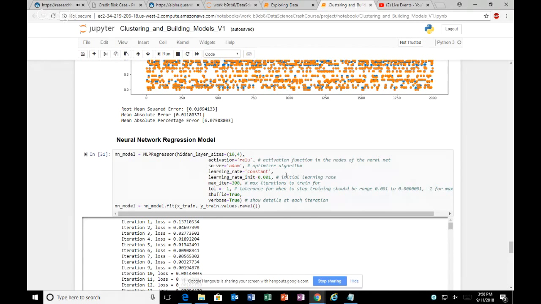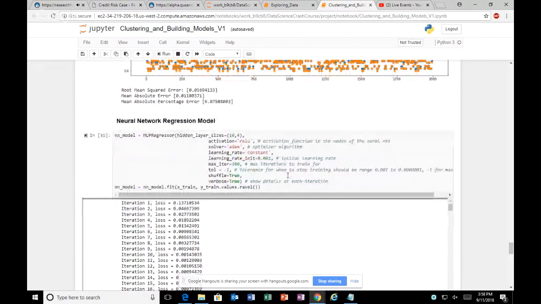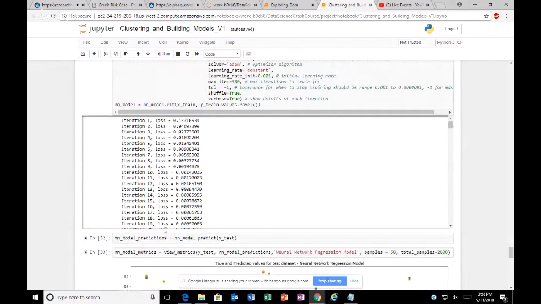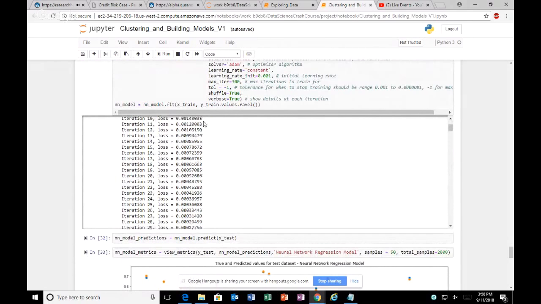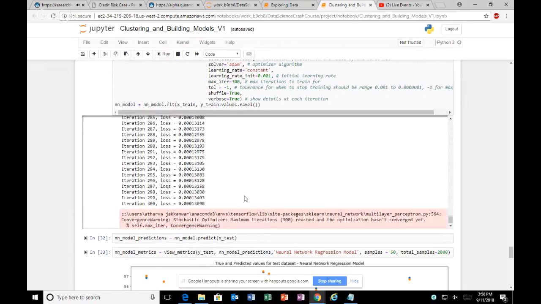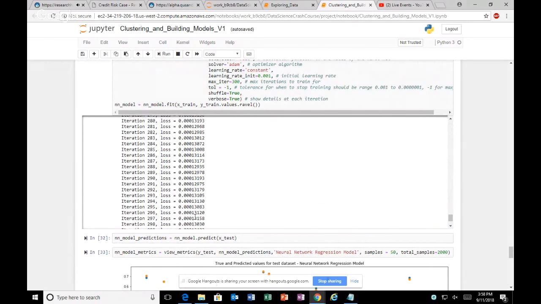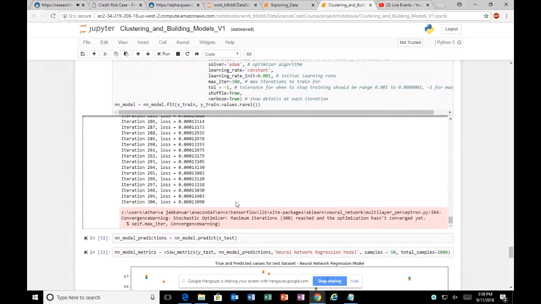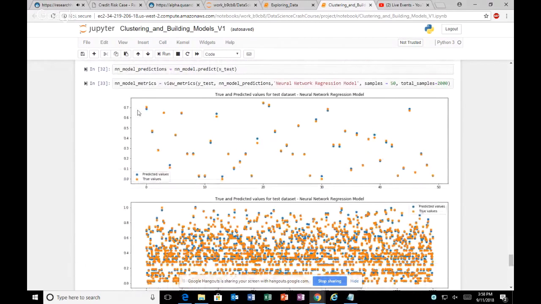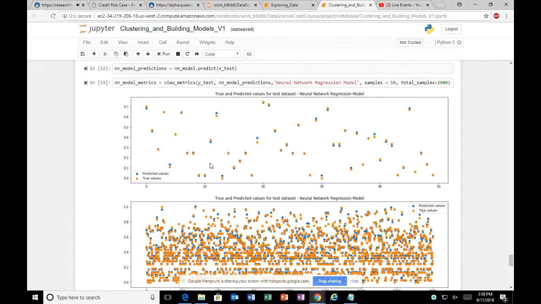You had to specify your optimization algorithm, and once you fit the model, it goes through each one of these iterations, and you can see that the loss function starts decreasing. Here we went through a maximum of 300 iterations, and this is the least it went to. When you start plotting it, you can see this is the true and this is the predicted value. The oranges are the true and the blue are the predicted values.